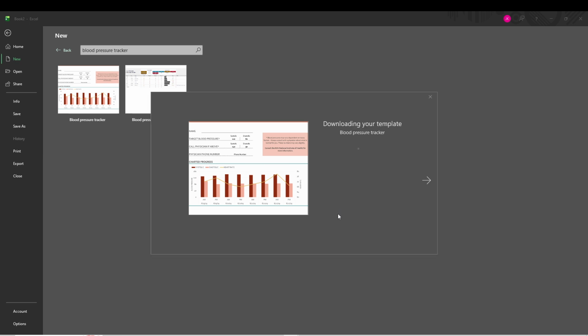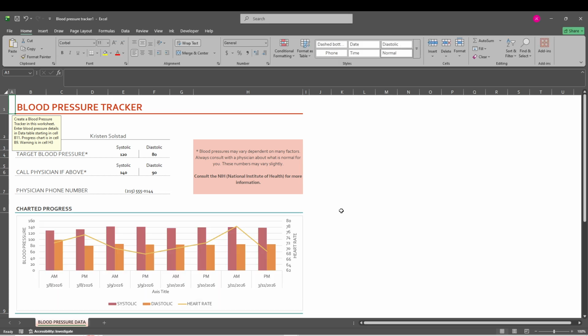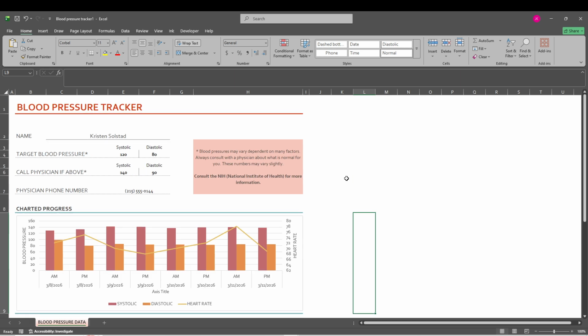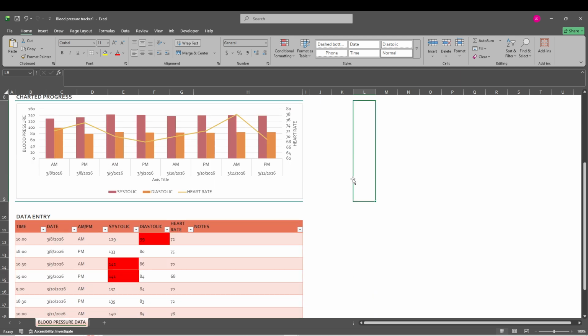The Blood Pressure Tracker template allows you to insert rows and input your blood pressure readings along with your heart rate. The built-in chart updates automatically to show your progress over time, and the table highlights in red any days when your readings are too high. This visual feedback is especially helpful for staying on top of your health and preparing for your next doctor's appointment.